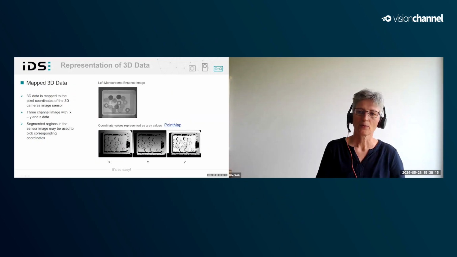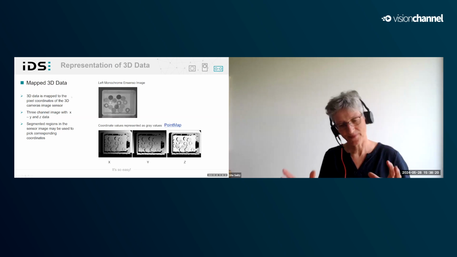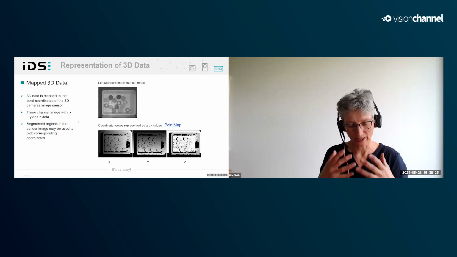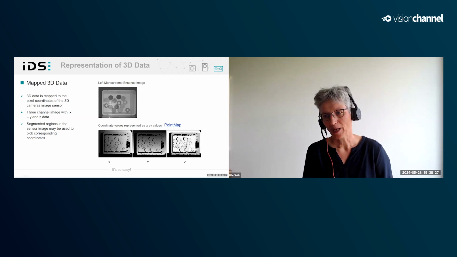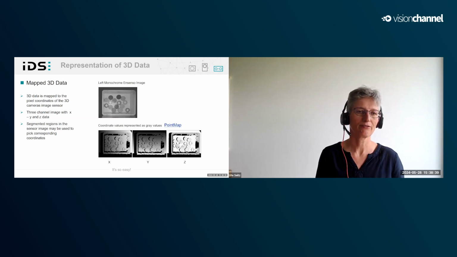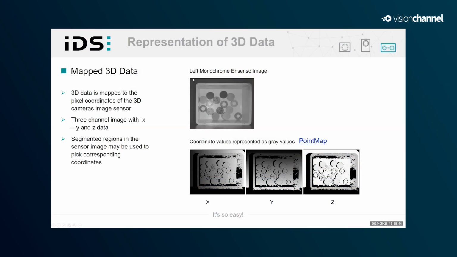And then we come to mapped 3D data. This is the most challenging to understand. The first two are quite straightforward. The mapping means you represent the 3D data based on the camera images that provide the raw material for computing your 3D data. So here, as an example, I showed the image of an Ensenso camera.